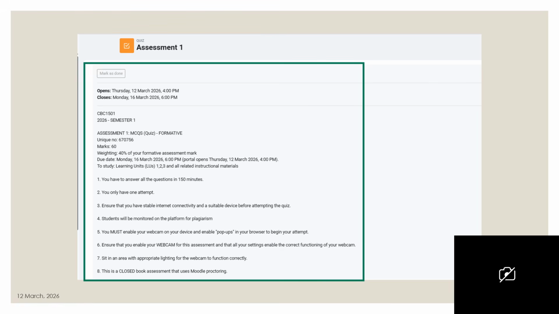So you only have one attempt, and you need to ensure that you complete this assessment in 150 minutes. That's 2.5 hours, all right? And these are your instructions. Please read the instructions before you start.